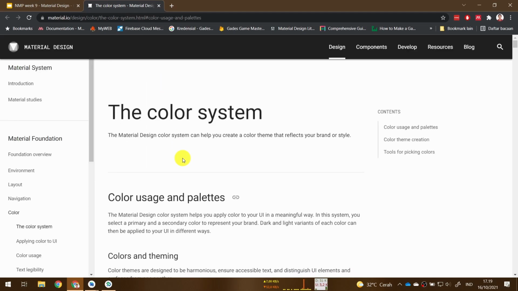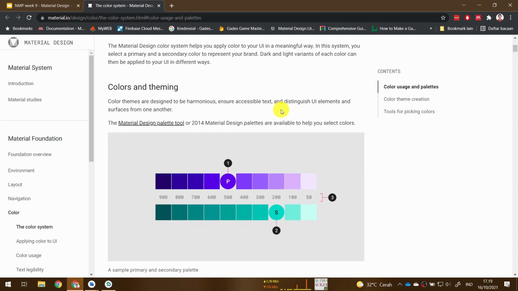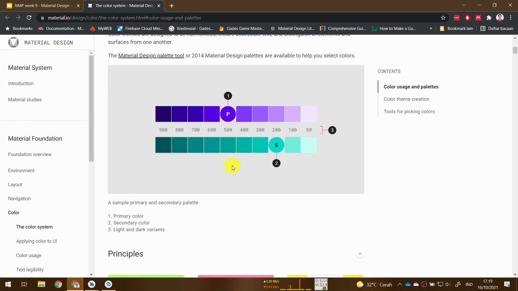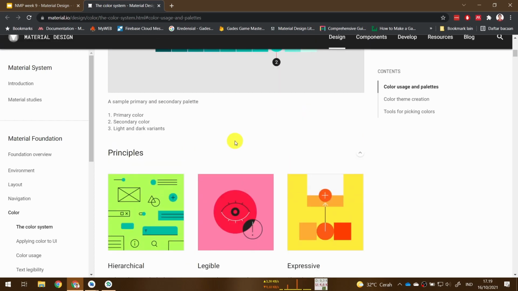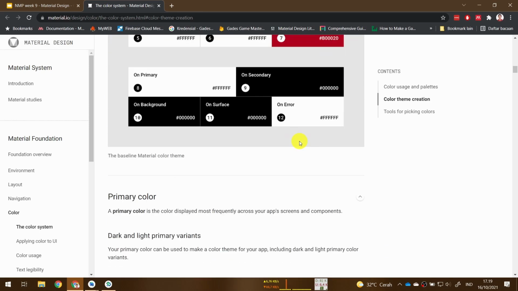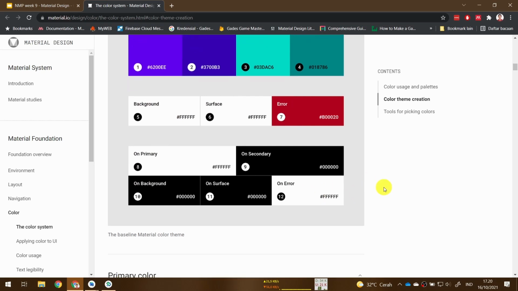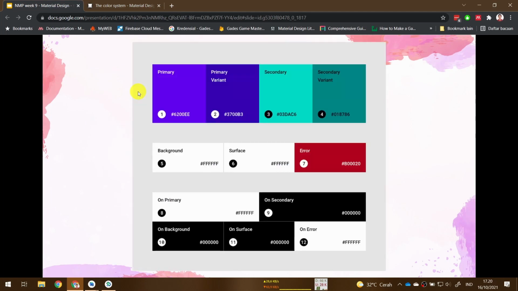Let's take a look at the material design color system. So we have colors here and palettes. We can define some colors. We will learn about primary and secondary color after this. And we have other colors, maybe for the background, surface, error, and on colors. Don't worry, we will learn it later. Okay then. This is an example of the color system in material design.